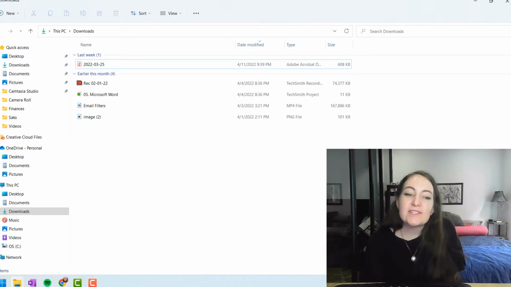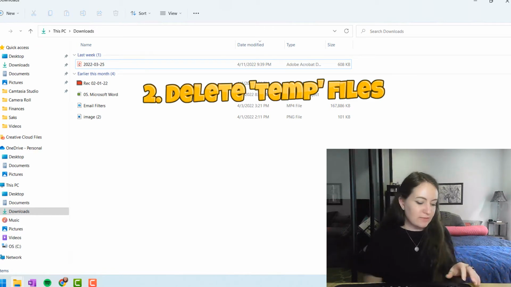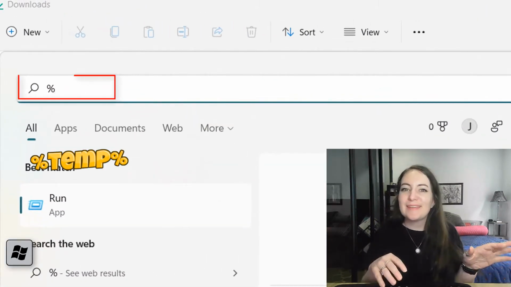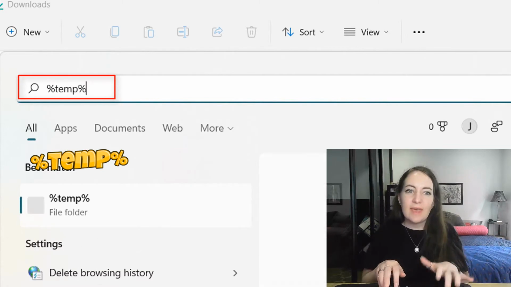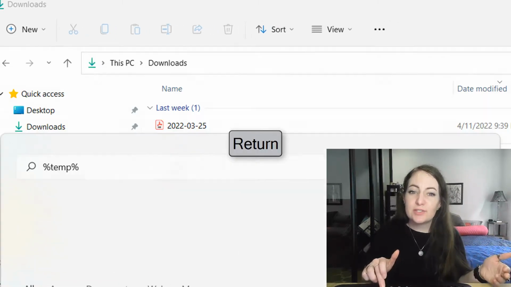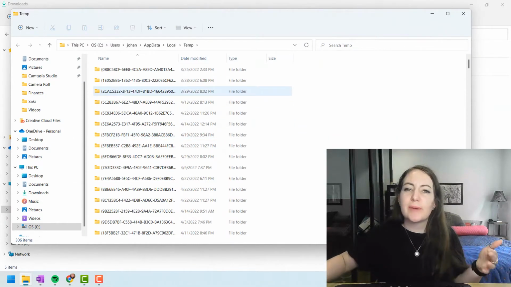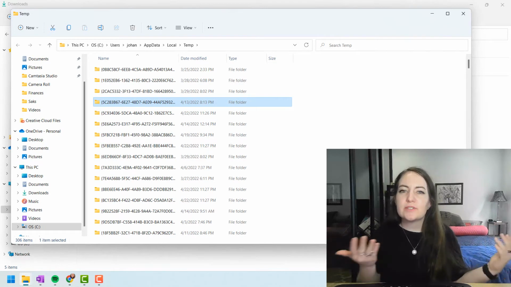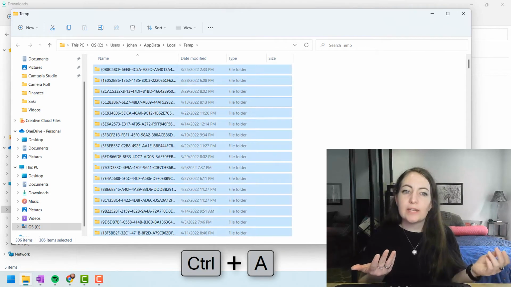And the second trick is also something that I'm surprised by every time I do it or search for it. I find more and more files, and I'm like, I haven't really been on the computer this long. So what I'm trying to get at is temp files. If I go to my Windows search and type in percent temp percent and hit enter, it's going to go to my local folder, and all my temp files will show here. Because they're temporary in nature, I can go ahead and delete those.